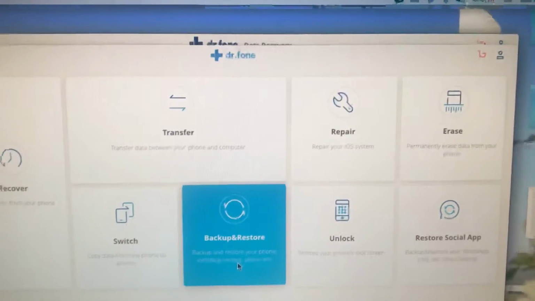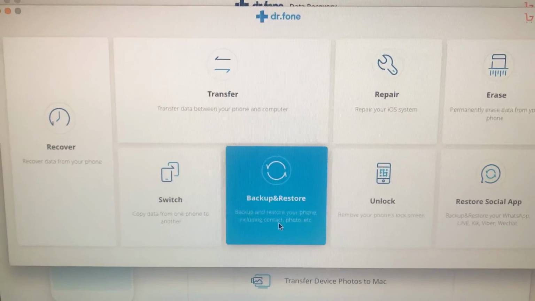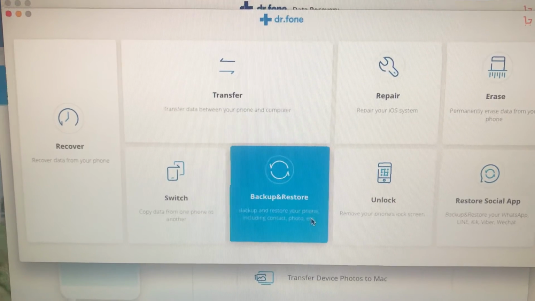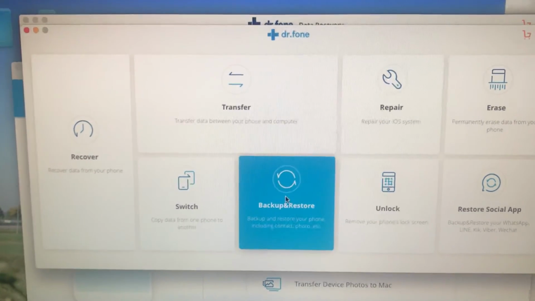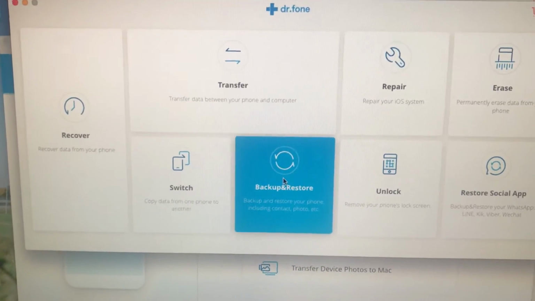So for doing this you just need to install this app. Here you can see DrFone, so just download and install it on your laptop. After that, you can open the function backup and restore, so just click on it and wait some time until the window of this function opens. So let's wait.